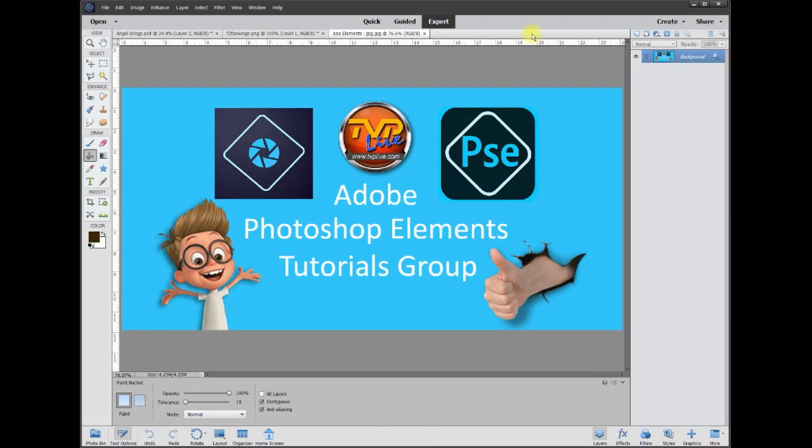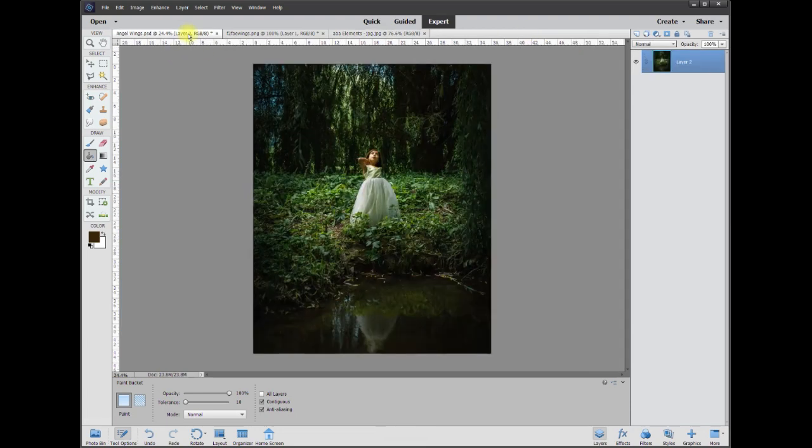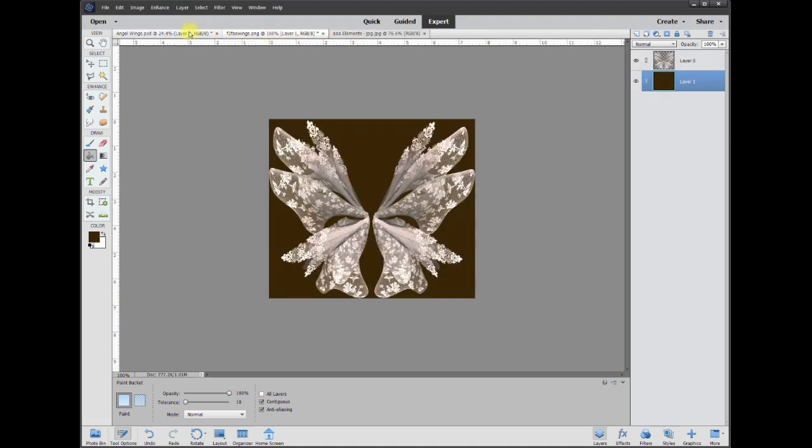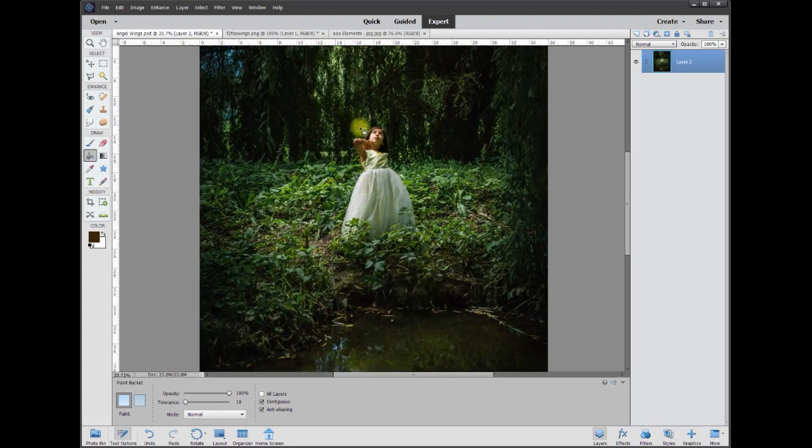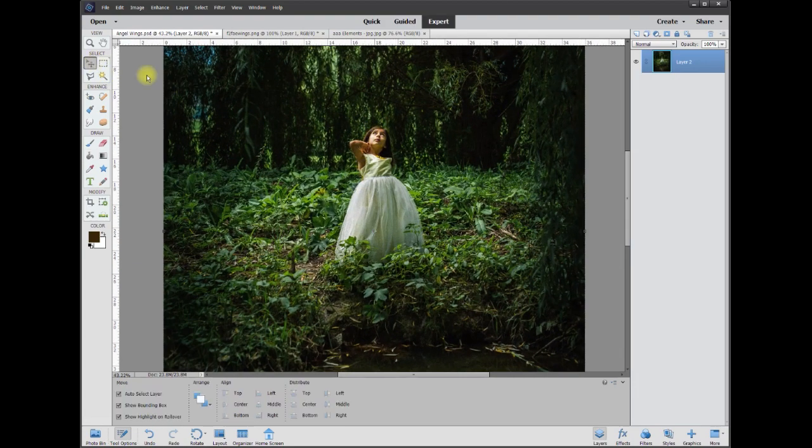Let's jump right in with today's poster who wanted to merge these wings with this picture of this angel. So let's jump right in. And basically what we're going to do is create a mask first, but the way I do it is the old school way, by copying the photo and cutting out what I just want as my mask.